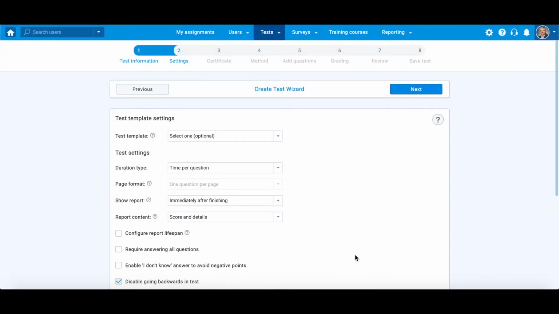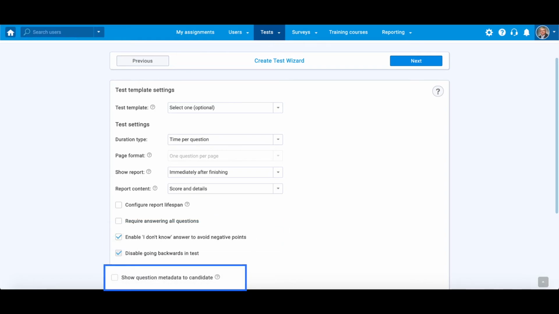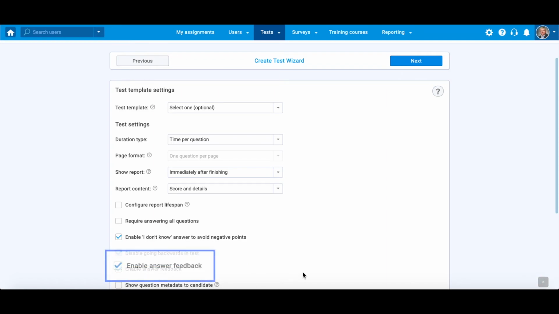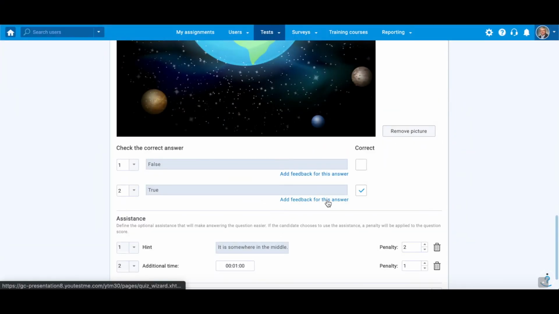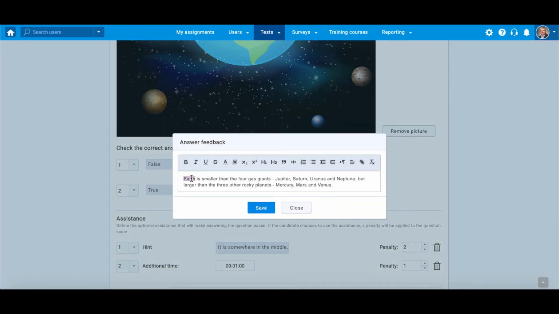In the settings for the test as a whole, you have several more possibilities that affect true-false question settings as well. Specifically, you can require answering all questions, enable the so-called I don't know answer, so candidates can avoid negative points. Choose to show the question metadata to candidates that refers to difficulty level, points, and penalty points of the question. And enable answer feedback that is displayed to a user in a pop-up window after he or she answers the question. If this option is enabled, you will see the option under each question added during the creation process.